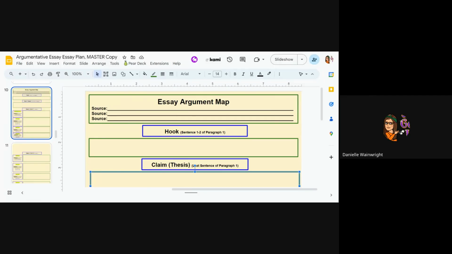Okay, hi everybody. This is your video for how to do the argumentative essay or essay argument map. This is otherwise known as your outline.